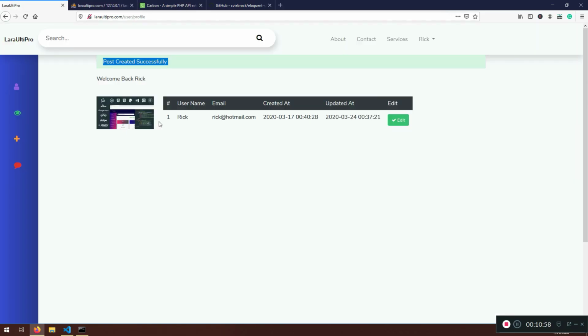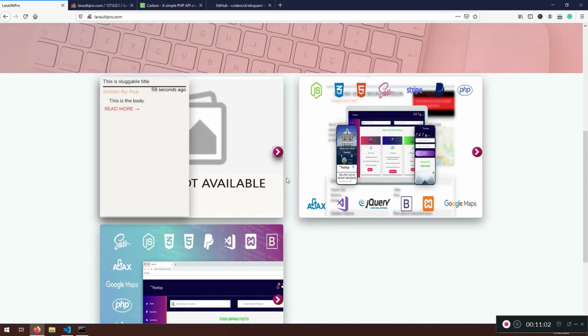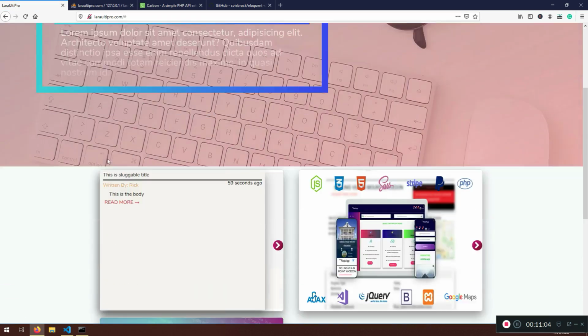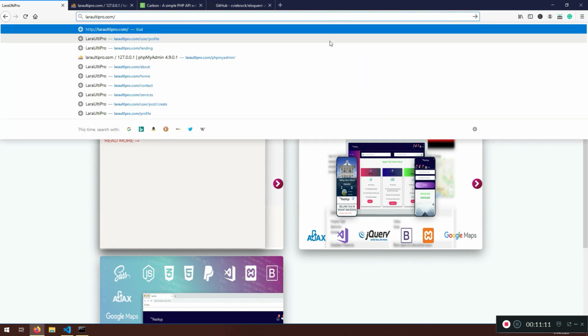Now that is done. We still haven't done anything with the link. We will do that one next time. The link is not working. So we will use this sluggable here to put it and make a beautiful URL on top.